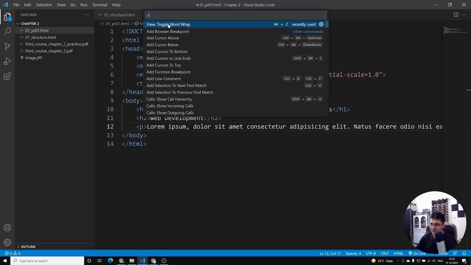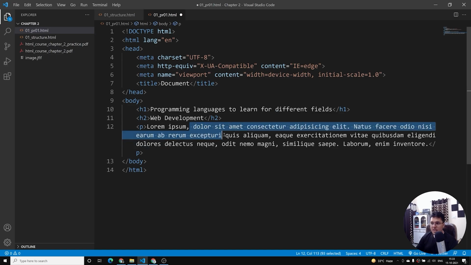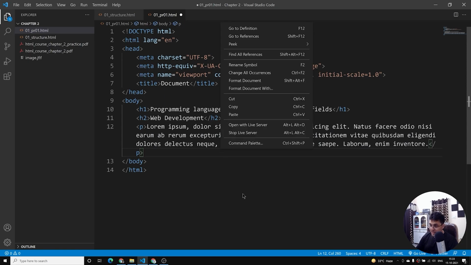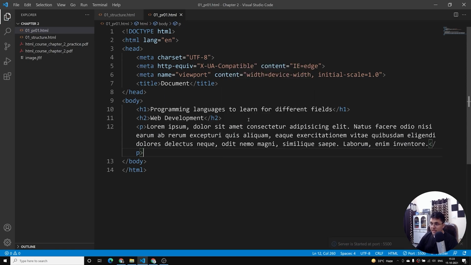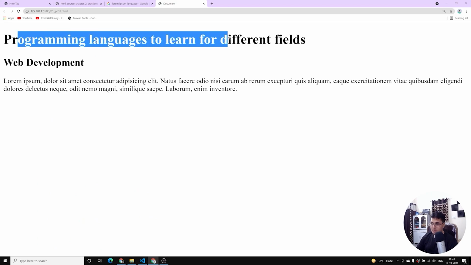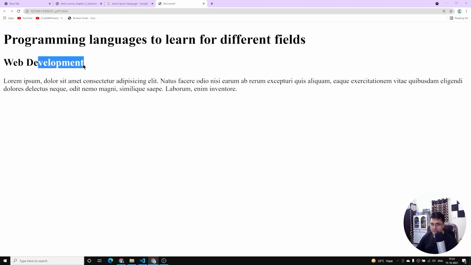Let me do one thing. Let me turn on word wrap so that you can see the words included here. So this is used to generate dummy text. Let me show how this website looks. This is how the website looks: primary heading, secondary heading, then subheading.